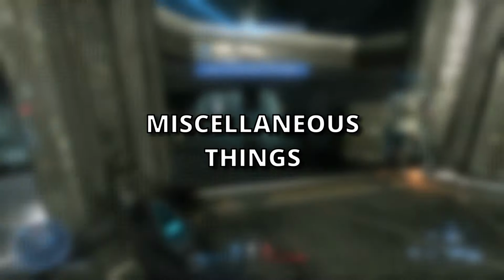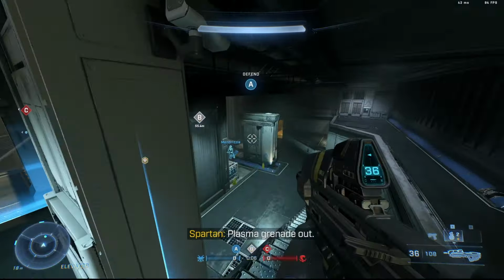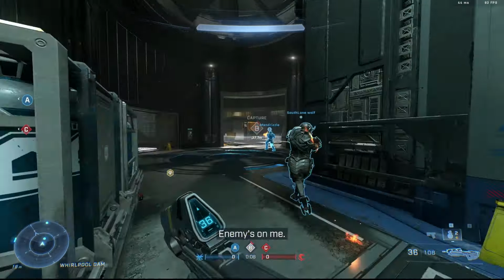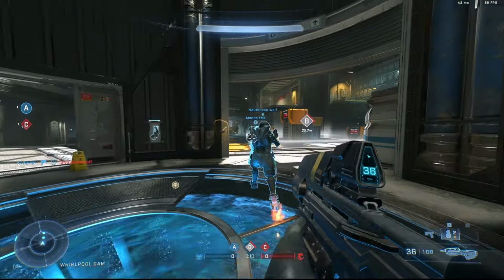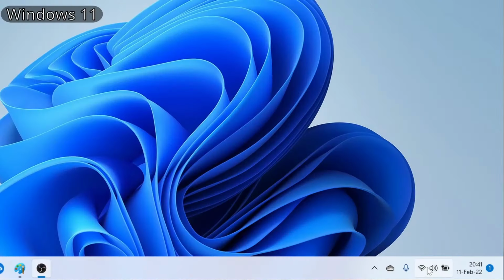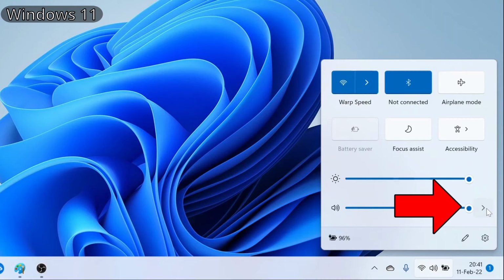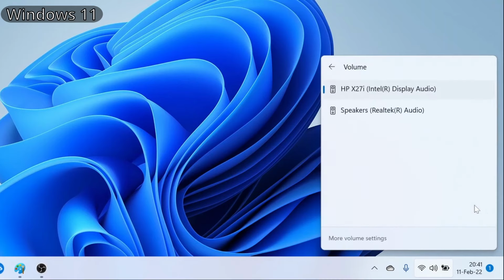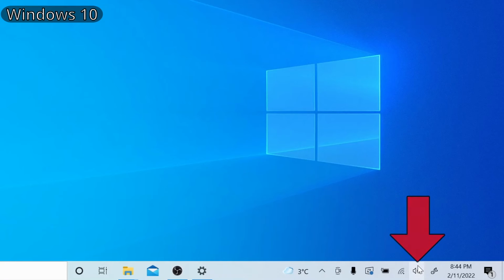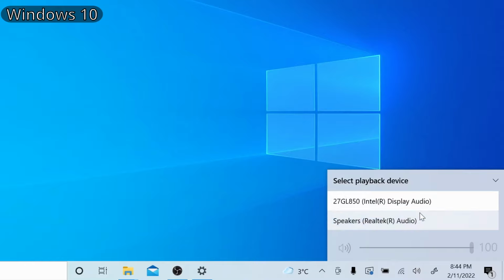Next, I want to talk about a few miscellaneous things. A lot of people experience audio disappearing when they first connect to the monitor. And that's because sound settings change to the monitor as the output. To change it back, you want to left-click the sound icon in the taskbar. Then click on the arrow for the overflow options. Here, you will be given several options to select the output for your sound. To make the audio go through laptop speakers, just select speakers.